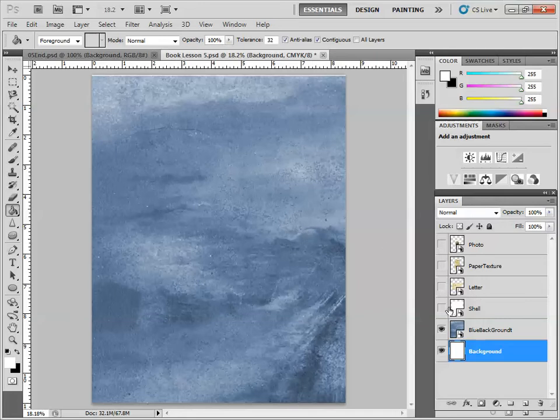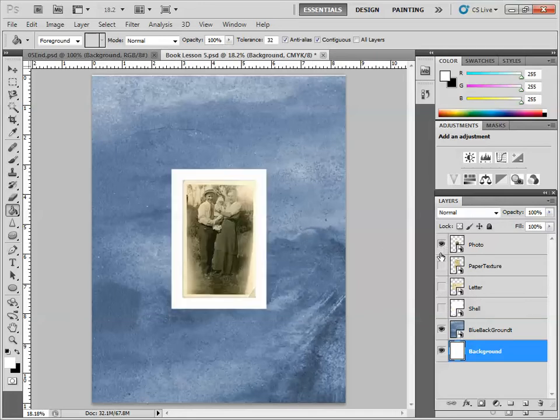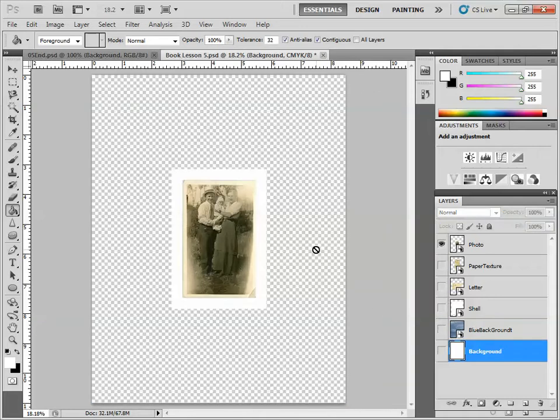Okay, so the first thing that we want to do is get rid of some of the stuff we don't need. So I'm going to turn off all the layers except for the picture, and you can see there's this extra white thing around it that we don't want. Somebody probably scanned this thing.